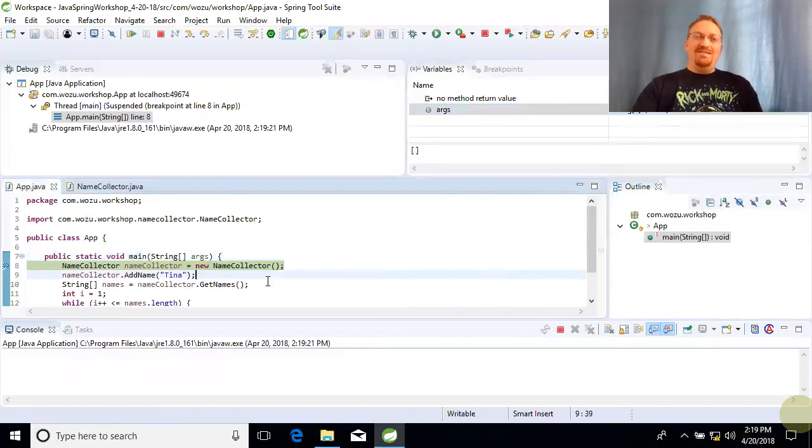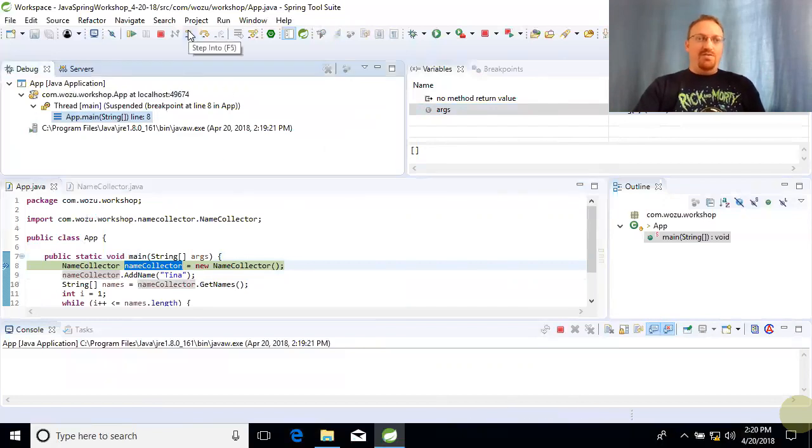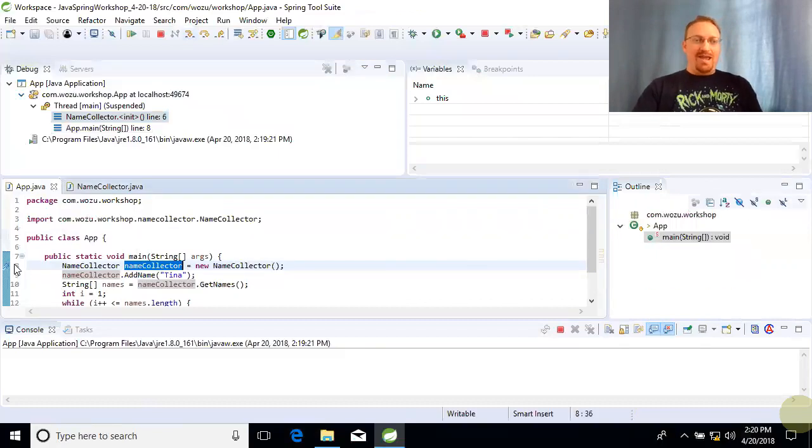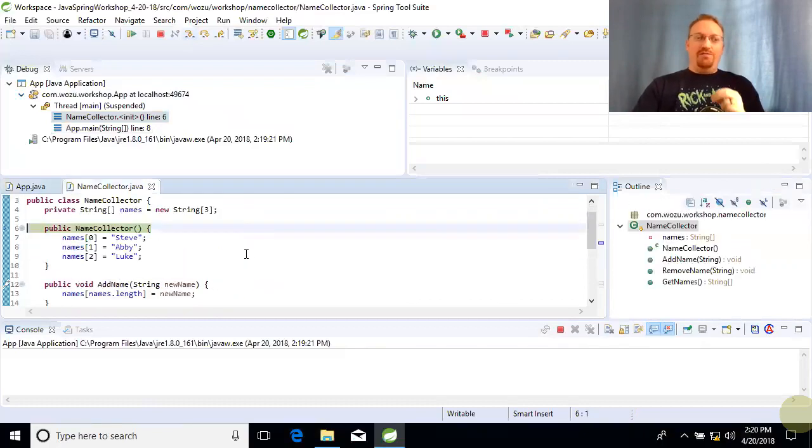Now, line 8 is not actually run yet, okay? So there is no name collector variable just yet. If I click on this one, which is the step into, or F5 on your keyboard, then this will run the next line of code, which we see takes us to the name collector class. Because what happens when you new up a new instance of a class, like what we're doing here on line 8 of our app.java, we're creating a new instance of a name collector. And when we create a new instance of a class, we run the constructor of the class.